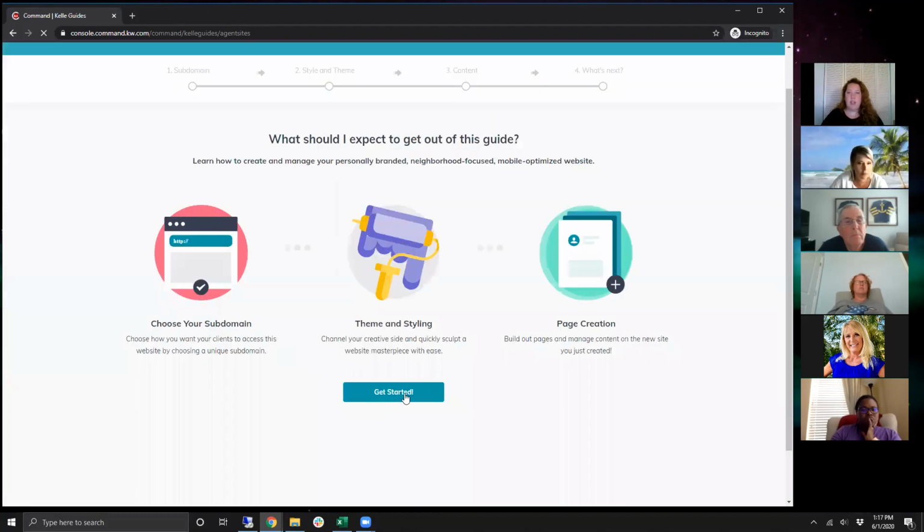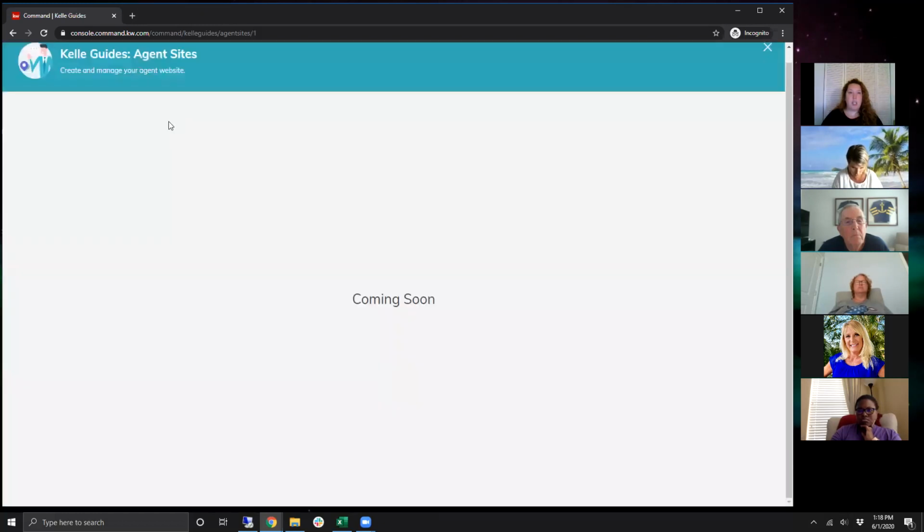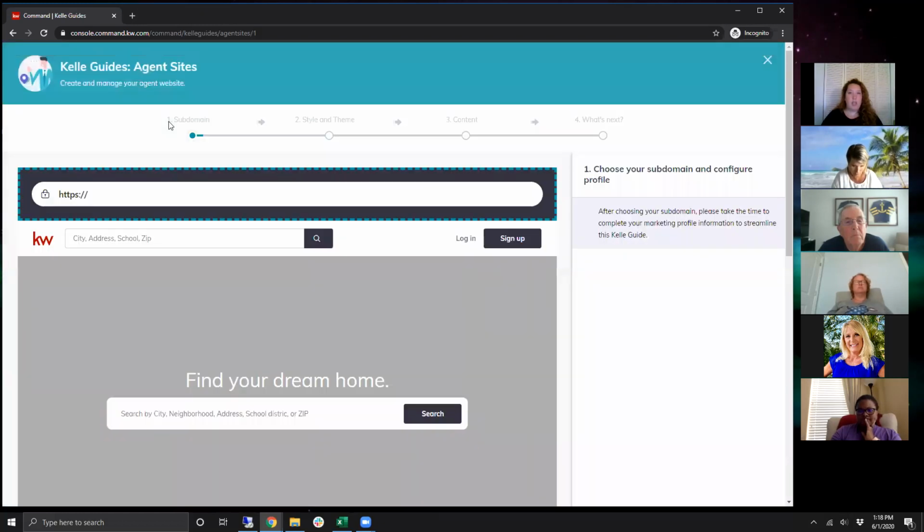And then it's very, very complicated. We have a button that says Get Started. That's what we're looking for. And then this is just going to tell you that you have to adhere to compliance guidelines within your individual state. Now, all of you have access to FREC guidelines, and we must meet the Keller Williams Realty International guidelines as well, which we'll talk about. So just going to go ahead and click Acknowledge and Continue, and it's going to take us right in.